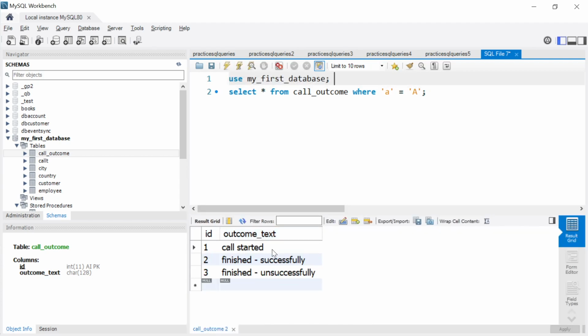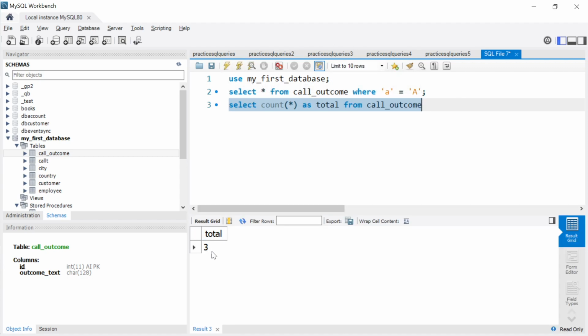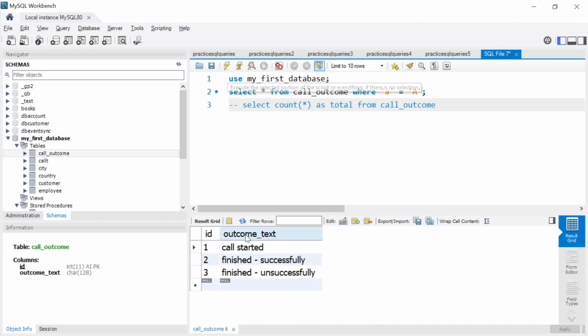Okay, so I got 3 records, and how many records are there in the database actually? Select star from call underscore outcome. Count of star will give me total records. If I say as total, I'm naming the field. So I'm just running this query. There are total 3 rows, and I actually got 3 rows only. Let me comment this out and run the query again. So I got all the 3 rows.